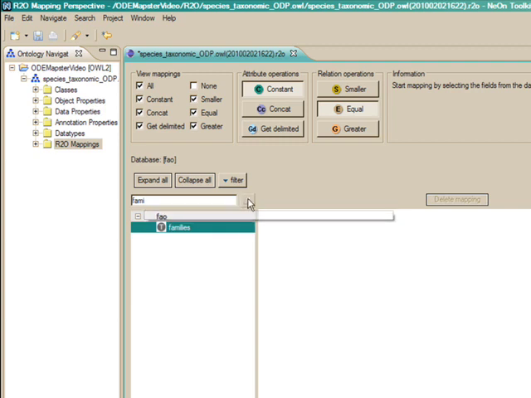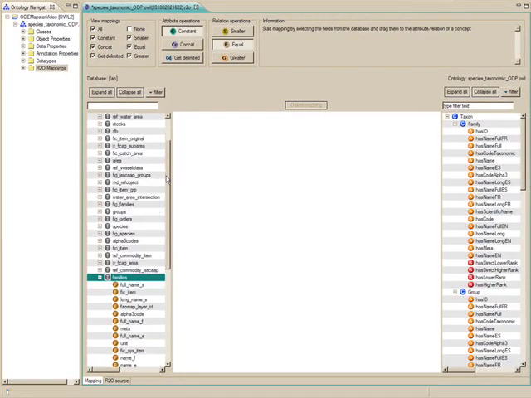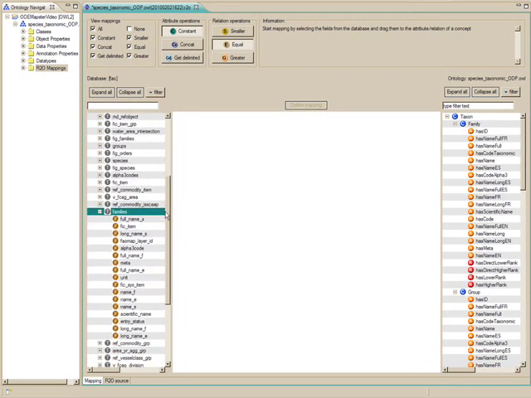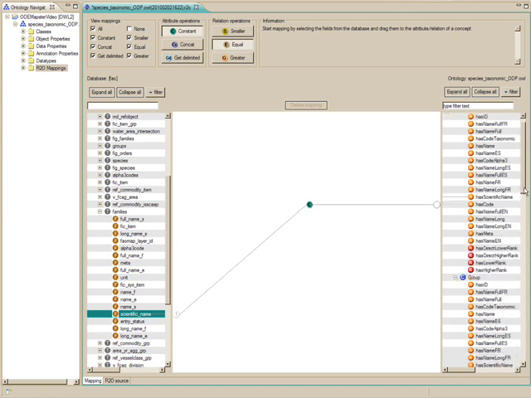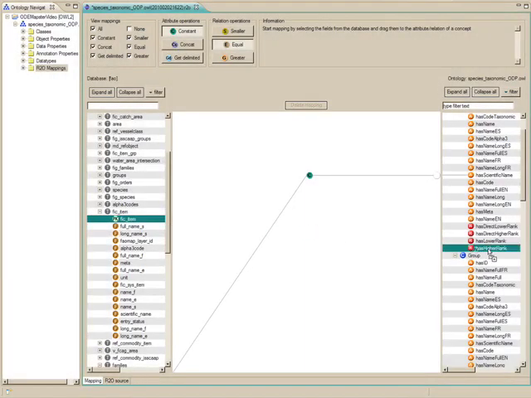To create a relation mapping, choose the first database element and then choose the second element whilst simultaneously pressing the Control button. Now drag the selected elements of the ontology to the ontology relation element on the right.